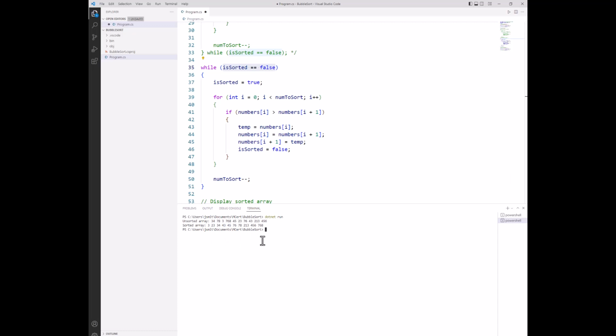In the next tutorial, I'll walk you through how we can do the same thing but with a post condition while loop.